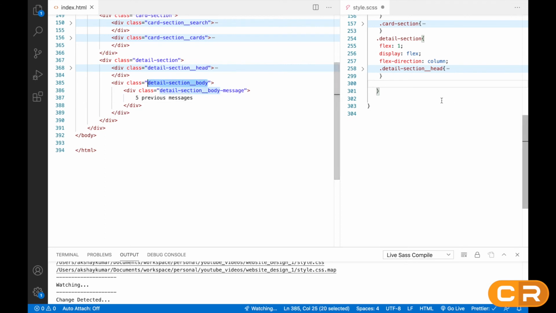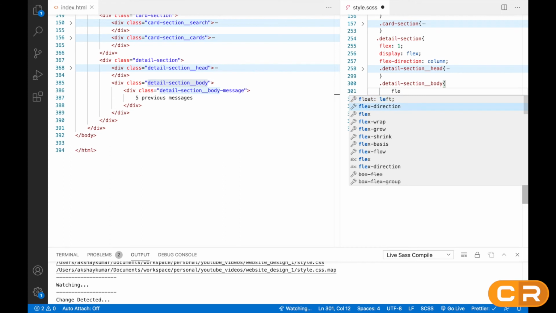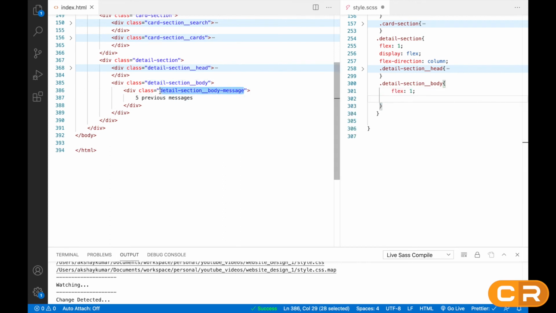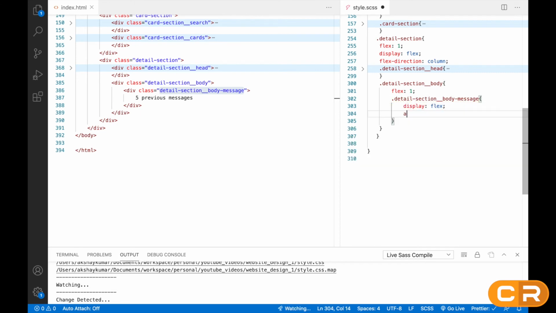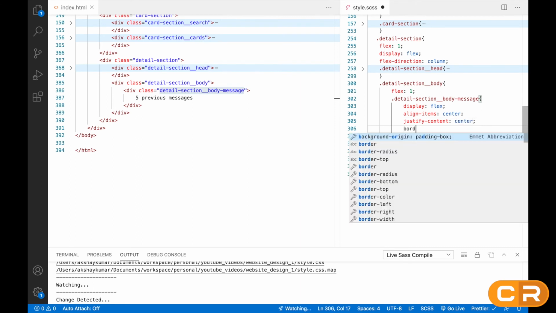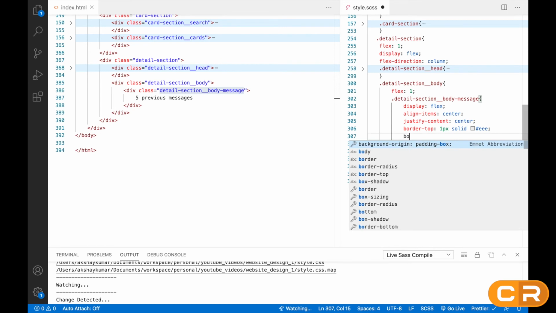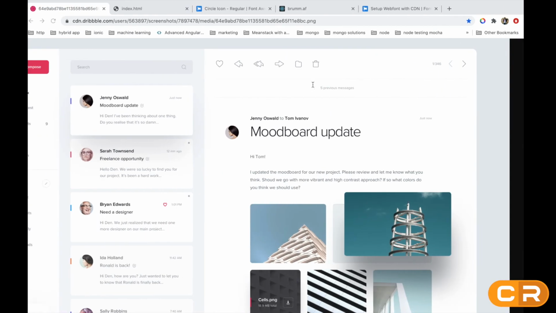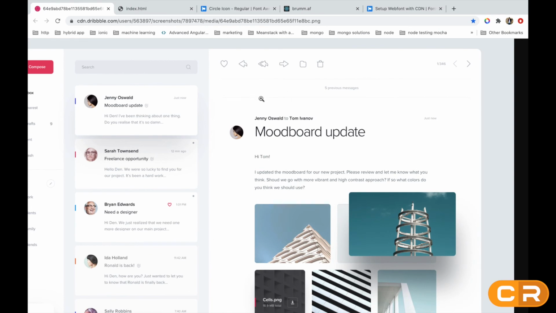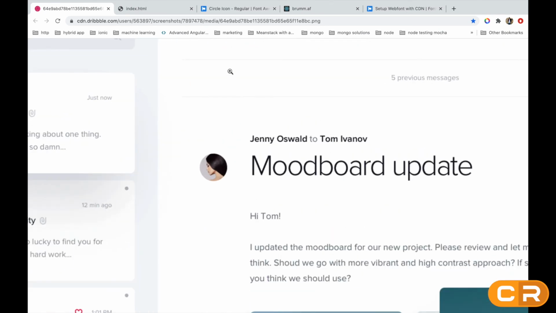We'll style this one also, here flex 1, and for this messages class we'll write display flex, then align item center, justify content center, border top that will be 1 px solid, then some gray color. Then we have to give border bottom also, so this will also be the same. So we are talking about this border, right? This one and this one, if you can see this one and this line, right?